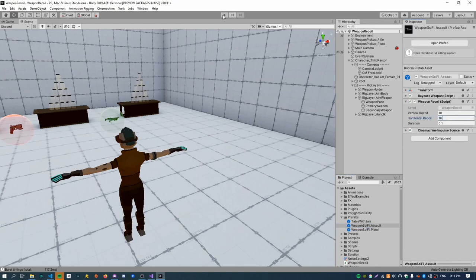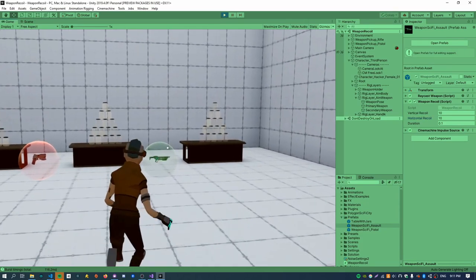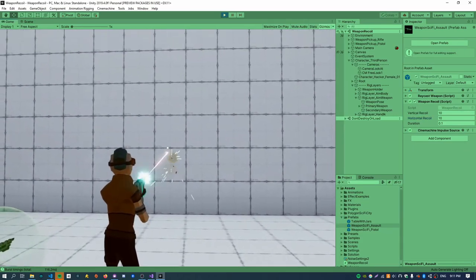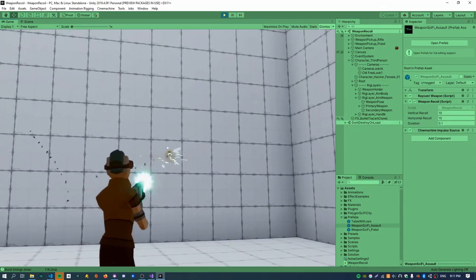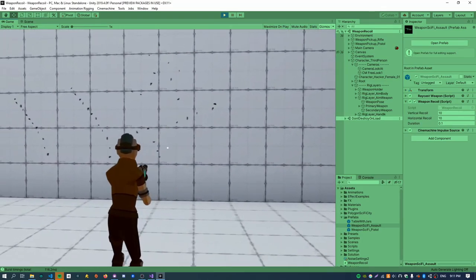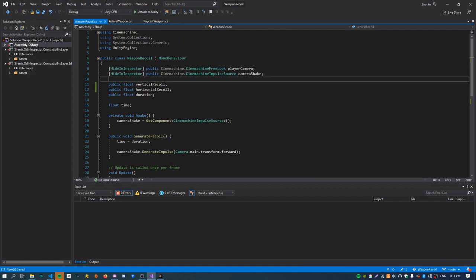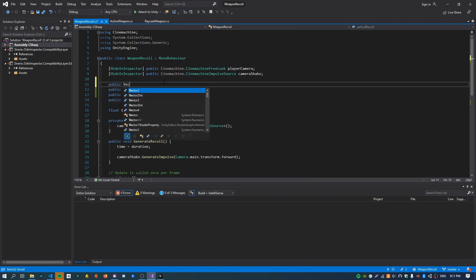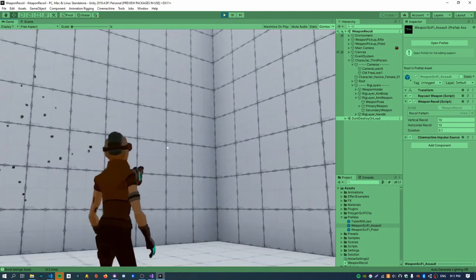I'm just going to set that to the same as the vertical, 10, and it should go up roughly 45 degrees to the left. So that's cool, except you kind of want it to actually go back and forth. You could randomly generate a value between positive and negative of this, but instead I'm going to use a vector 2 array called recoil pattern, and it's easier to explain if I show you in the editor what I'm talking about.